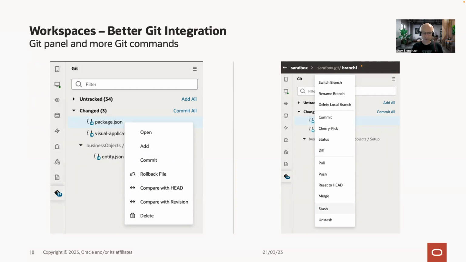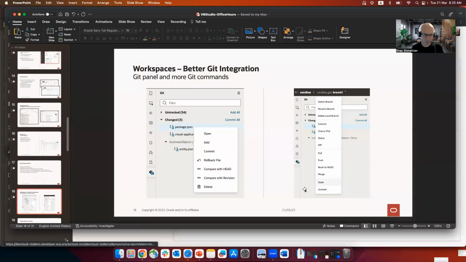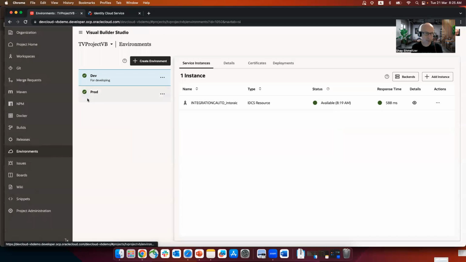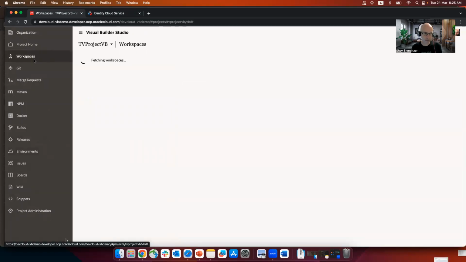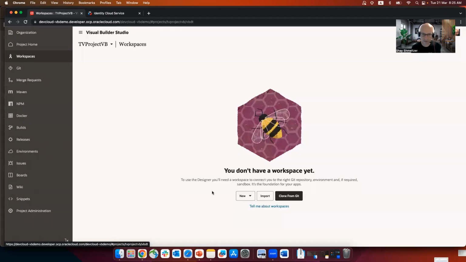Okay. So one of the things you're going to get in a workspace is better Git integration. So maybe a good step now would be to, again, go over to our project and create a workspace. Right now we don't have any Git repositories. We also don't have any workspaces in our project. So the first time that you get here, it's going to offer you to create a new workspace.